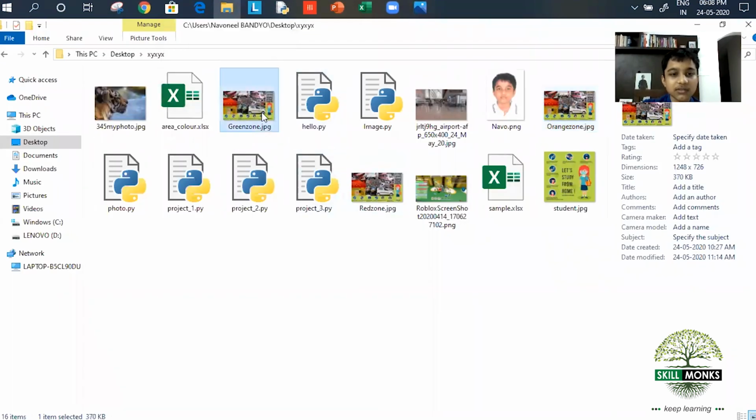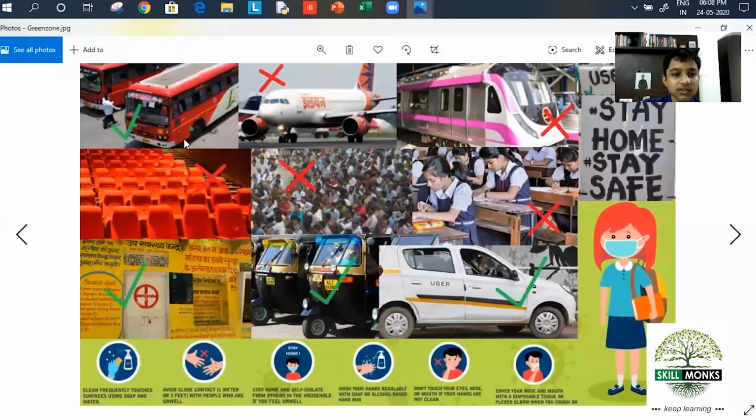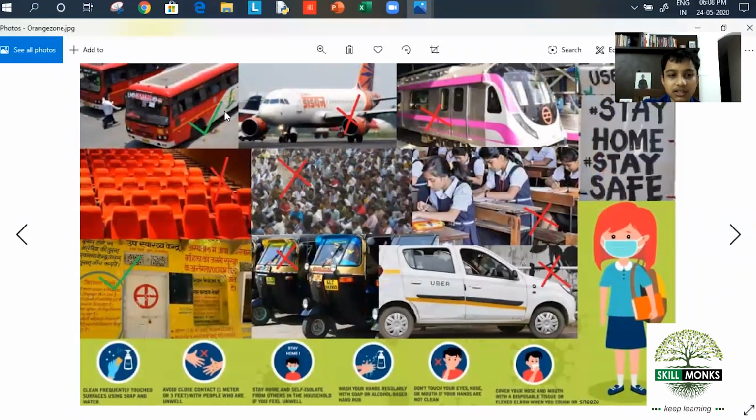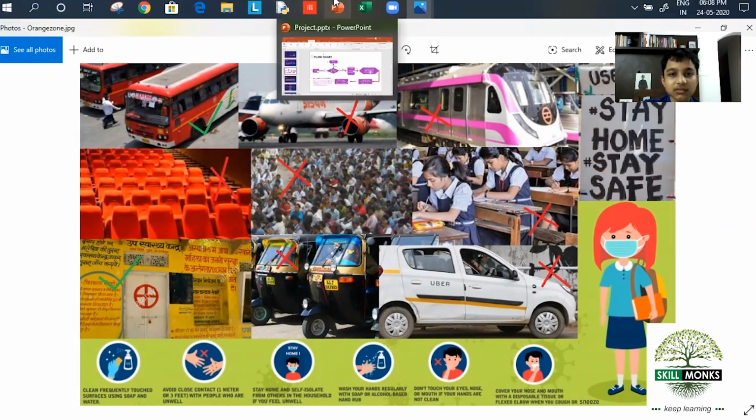Similarly, if it is in the green zone, the program will show us this image where mostly interstate transport is open, hospitals are open, healthcare is open, and auto rickshaws and taxi services are also open. Other than that, everything is closed. Similarly, let's see the orange zone. If your area falls in the orange zone, then everything is closed except interstate travel and healthcare. Now, let us get back to our presentation.